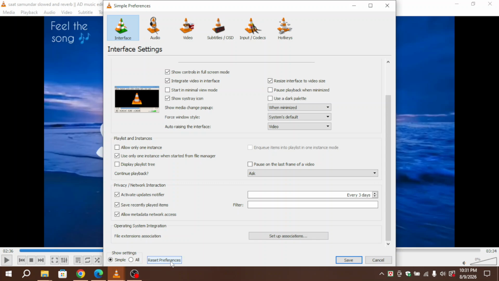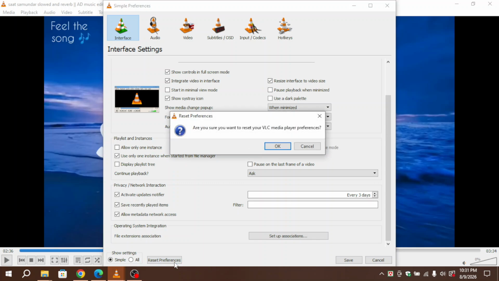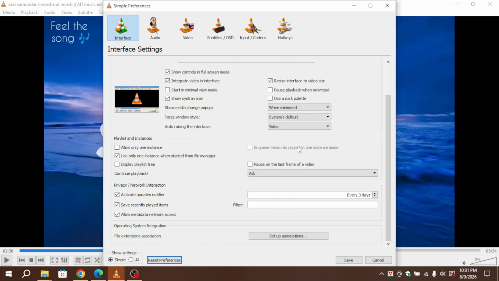Click Reset Preferences. VLC will ask you to confirm the action. Select the confirmation option to continue. This resets VLC's configuration rather than deleting your personal video, music, or other media files. Your media library and files are separate from these preferences.